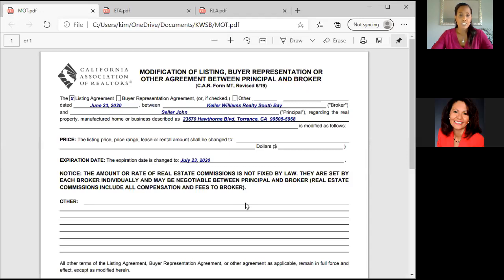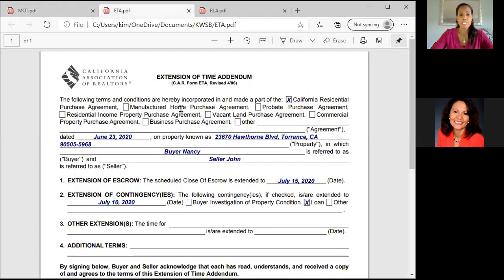Okay. Now I don't want you to be confused with the extension of time addendum. Remember, the modification of terms, if you look at the very top right here, we check the box saying that this is the listing agreement that we are modifying. They also have buyer representation agreement if you check that box, and then there is another box for other. Okay, but if you're on the listing side, basically this is the document that you would use to make these changes. So now don't be confused with this one, the extension of time addendum.